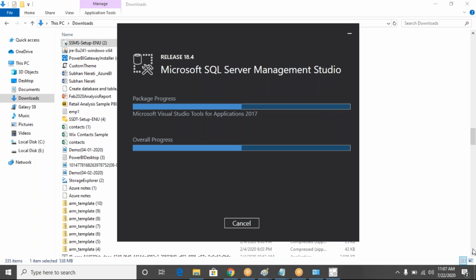Someone is asking another question. In server configuration, do we need to check the box for perform volume maintenance task? No, you don't need to check that. How to avoid changing the SQL Server instance ID after having a database? You cannot change the instance name once you give it. The instance name you give at the time of installation, you cannot change once it is given.